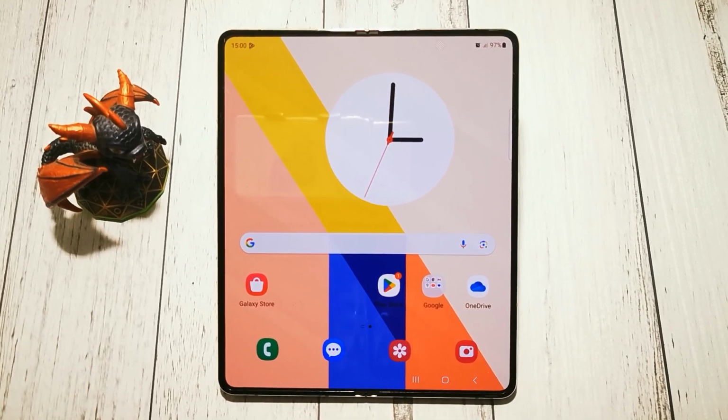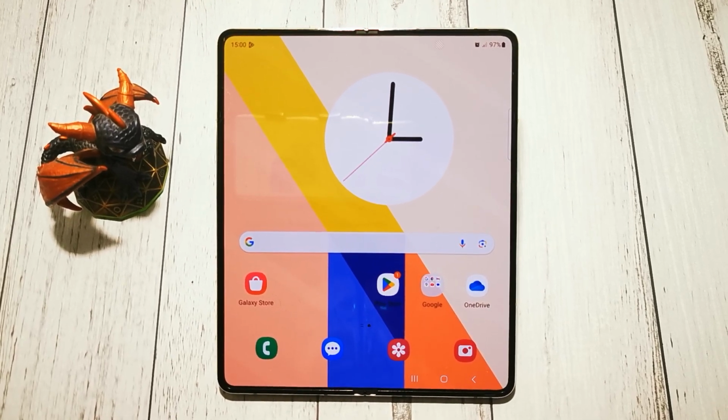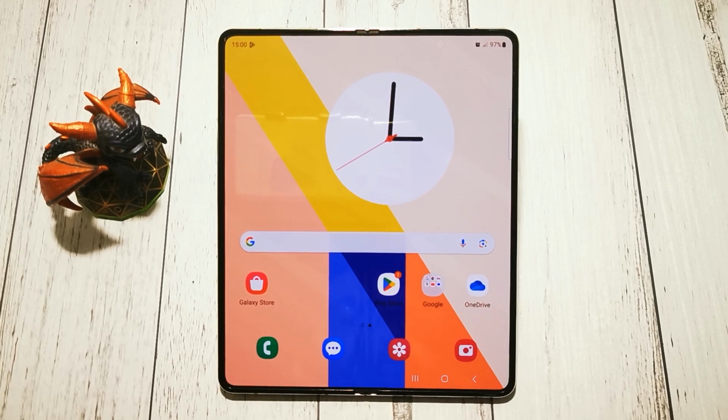Today I will show you how to change the ringtone in our Samsung Galaxy Z Fold5, the ringtone in our alarm.